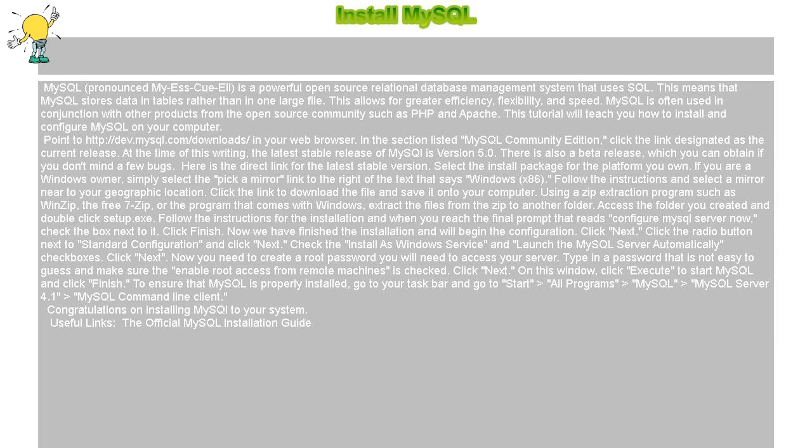Click Next. Click the radio button next to Standard Configuration and click Next. Check the Install as Windows service and launch the MySQL server automatically check boxes. Click Next. Now you need to create a root password you will need to access your server.